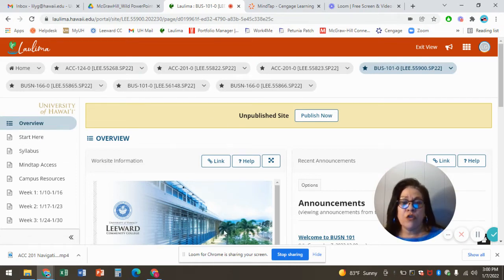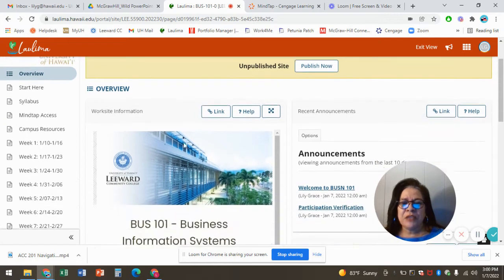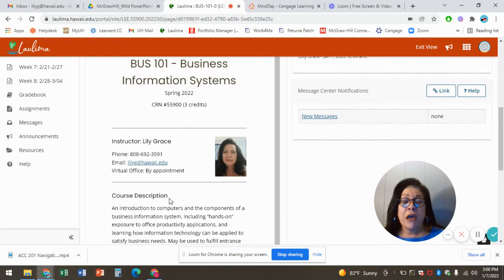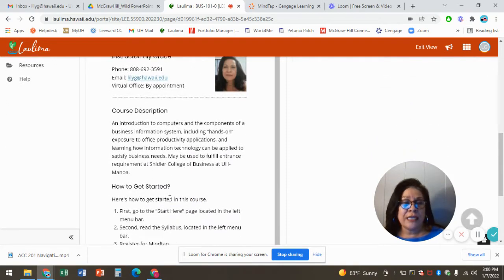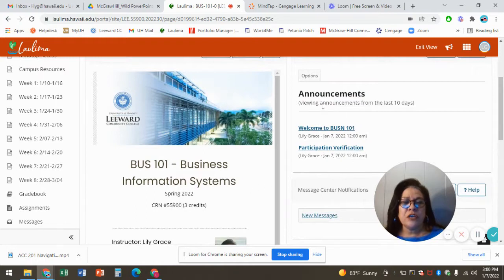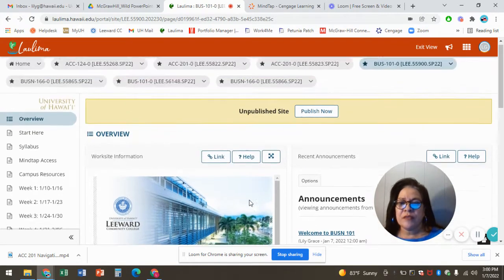So we're here at the overview page in Laulima. This gives you just basic information about the course itself, my contact information, and how to get started. If there's any announcements that I'm going to post, they're going to be listed here, as you can see these two, as well as any messages that I might send you will be in the message center.